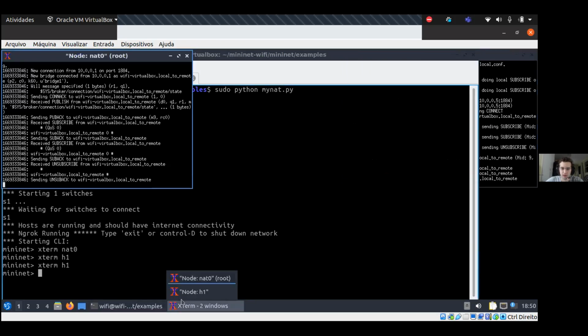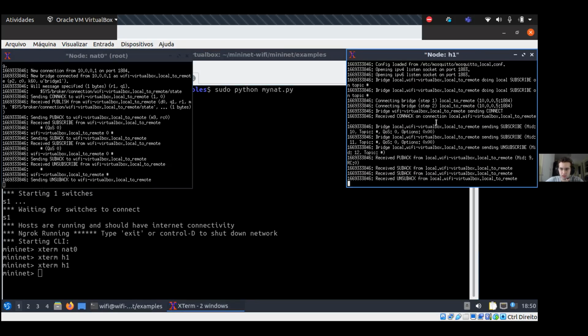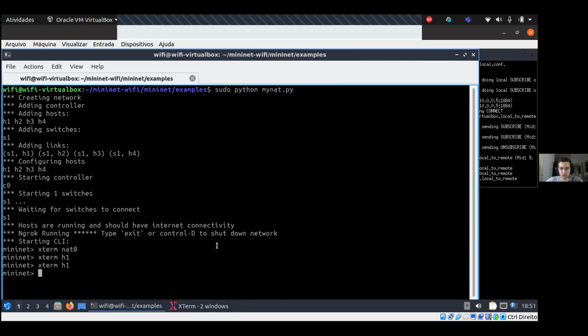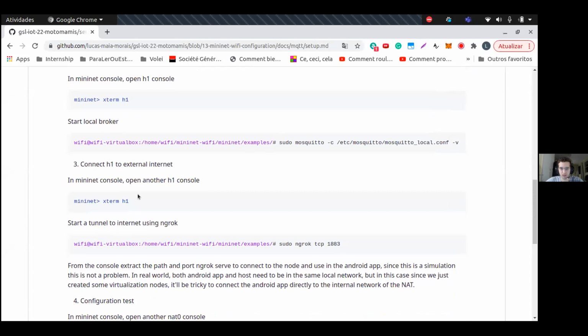This is already connected to node 1. And also, it's already authenticated in NAT0. I have created these passwords in previous configuration. I will not repeat this right now.